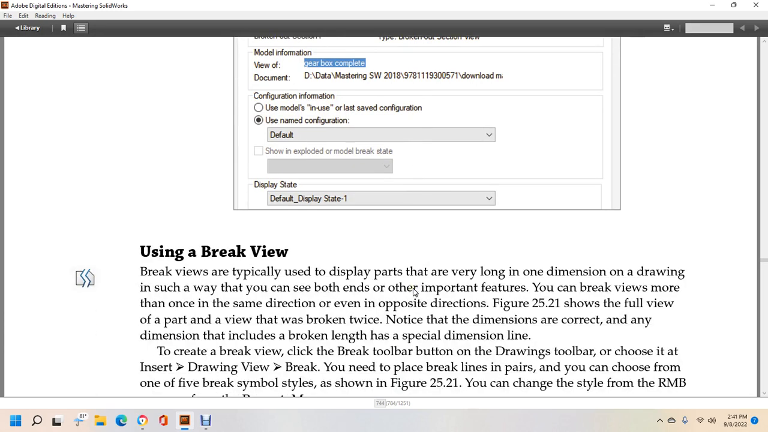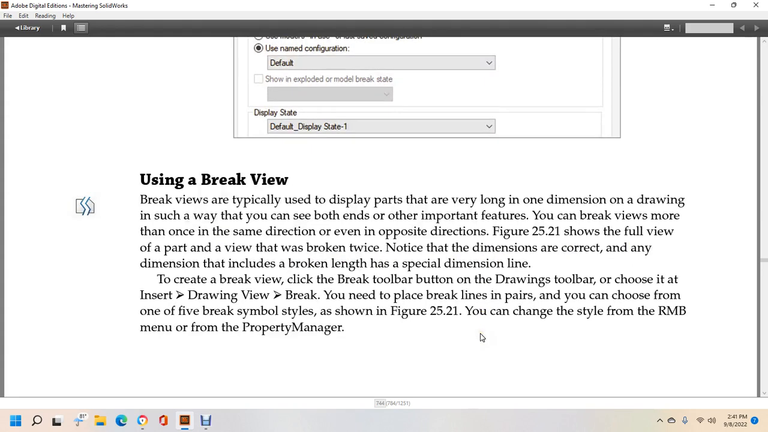Alright, break views. Break views are typically used to display a very long part in such a way that you can show both ends of the view. The break view feature lets you add one or more breaks, in the same direction or in the opposite direction. Figure 25-21 shows the full view of a part with a broken view, noting that none of the dimensions are affected. Any dimensions that include a broken length are shown with a special dimension line.